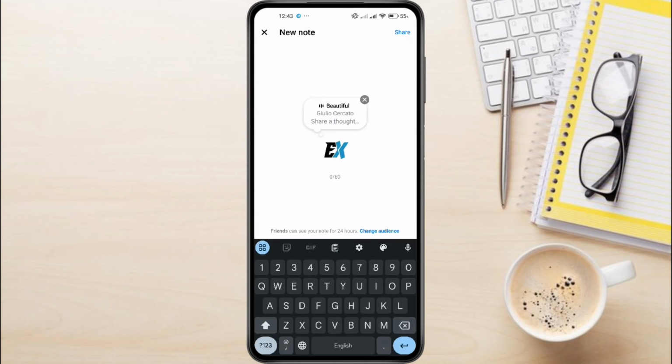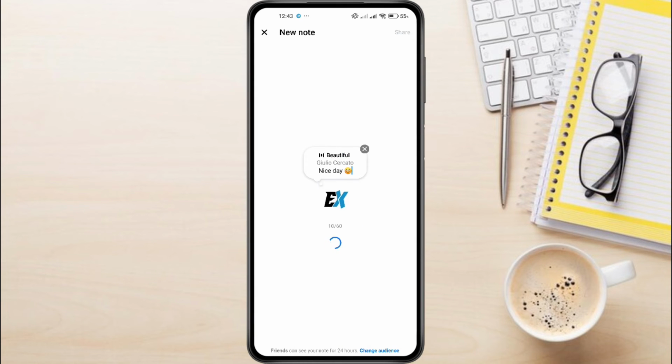Now, in the Share a Thought section, you can add a caption to go along with your music. Once you've added your caption, simply tap on Share at the top of the screen. And that's it. Now, your note with music will be visible to your friends on Messenger.